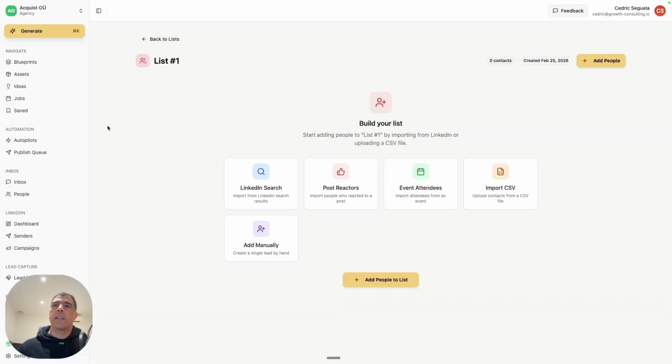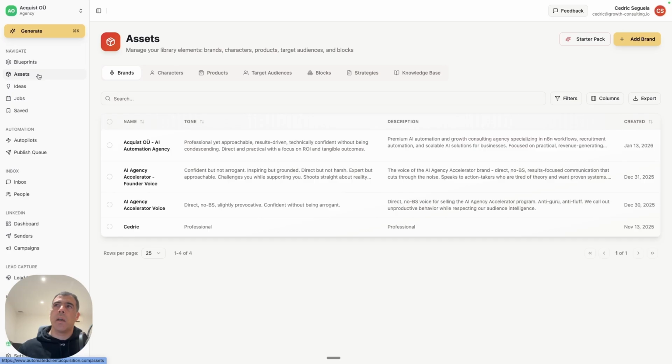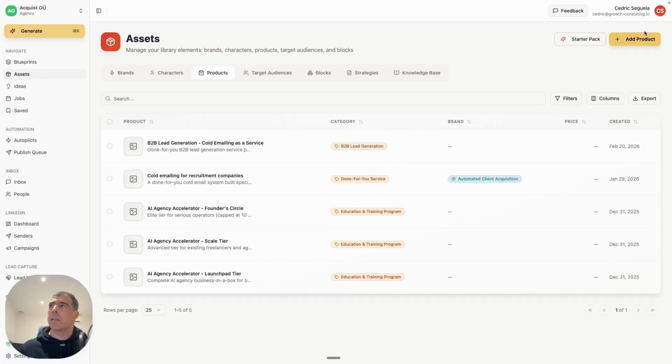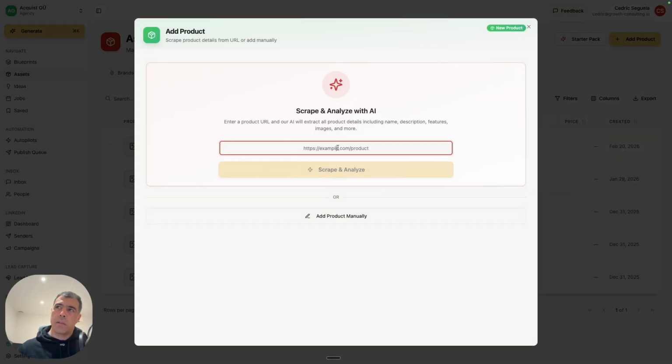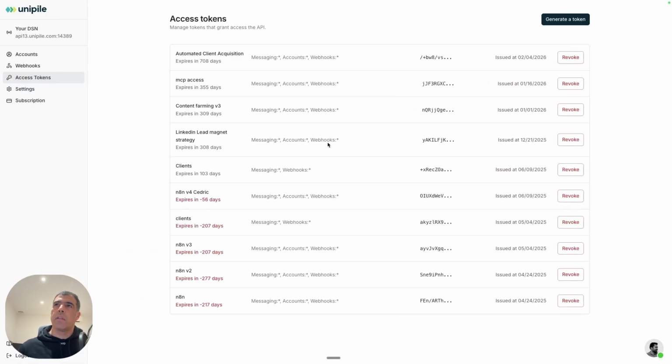So where it gets really interesting, it's what we can do with those lists. And in my opinion, the most important thing is segmentation. So for instance, if you are trying to get in touch with a lead that's not interested in what you've got to offer, obviously they are not going to reply. So first off, you'll want to go inside assets, you'll want to go inside product, add a product. So you can use the scraping capabilities if you want to analyze a web page, or you can add a product manually, or you can even talk to Claude.